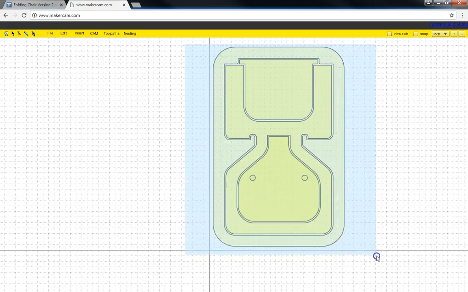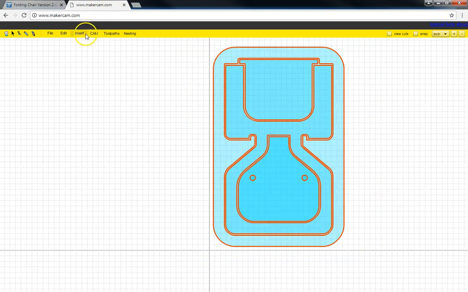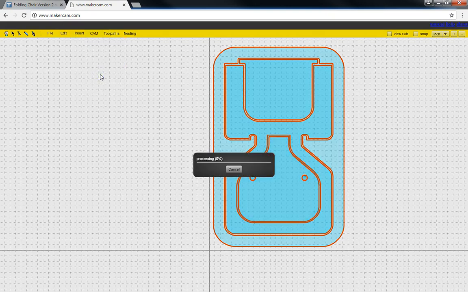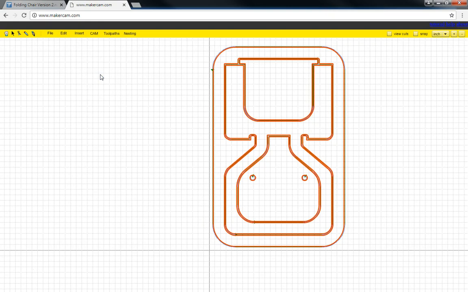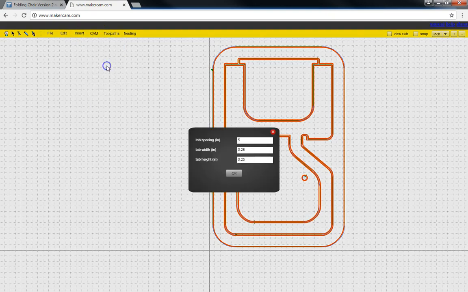Now, what we need to do from here is make sure that we've got some tabs. Okay, so I'm going to highlight the whole thing, and I'm going to say cam calculate all. It's processing, so this is where it was actually establishing the G-code. And now I'm going to go cam add tabs. Now your tab spacing, they say 5, I'm going to go with 10.